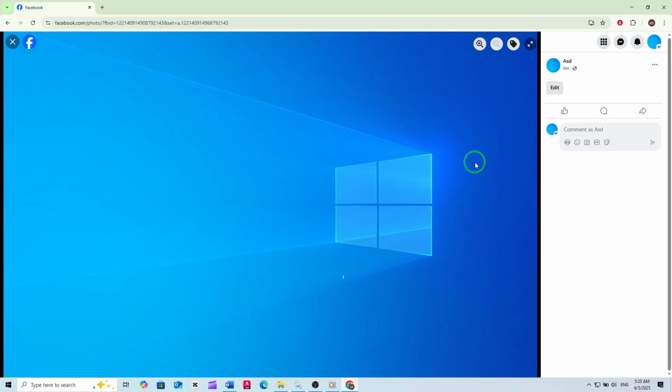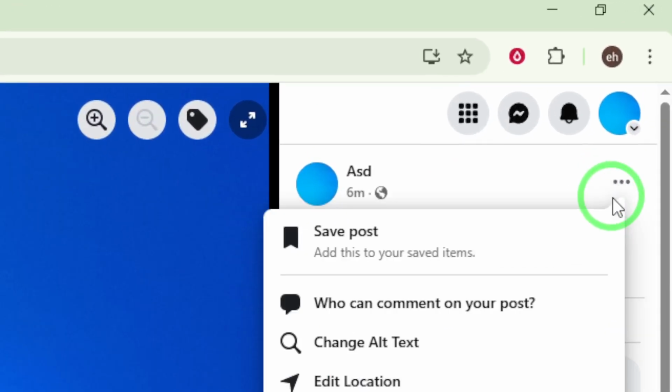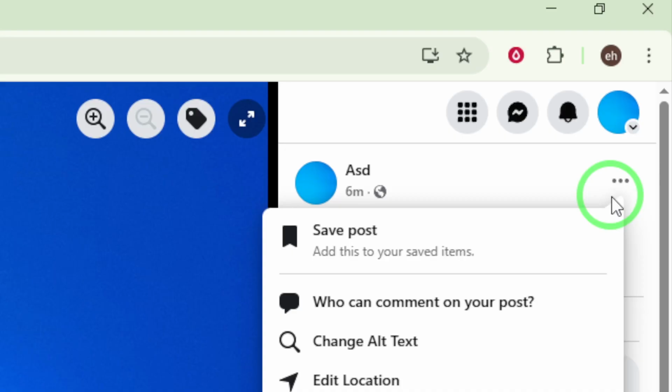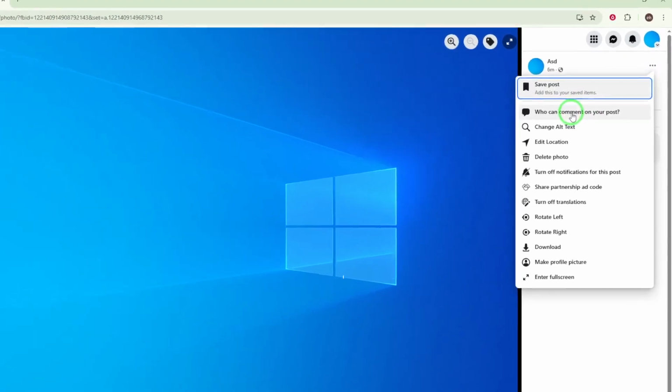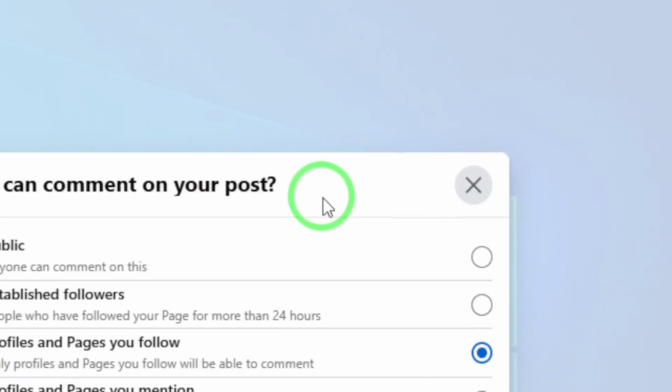Now, look just below the photo for the three dots. These are your options for the post. Click on these three dots to open a small menu. From the menu, find and select the option that says Who can comment on your post? A new window will pop up with different audience settings.